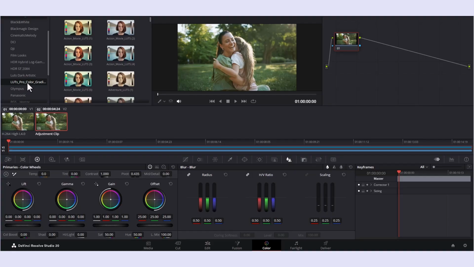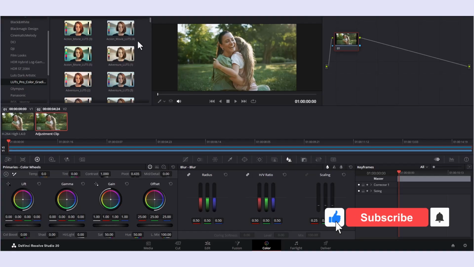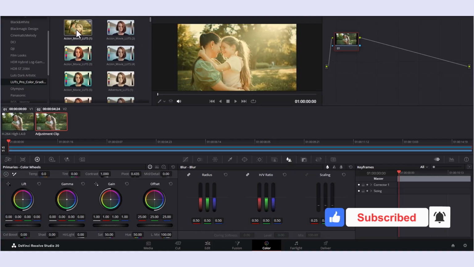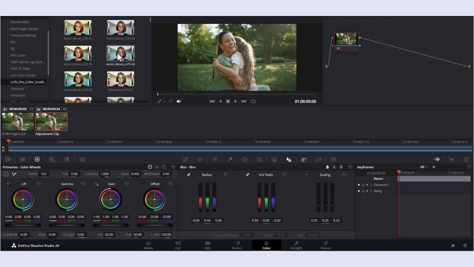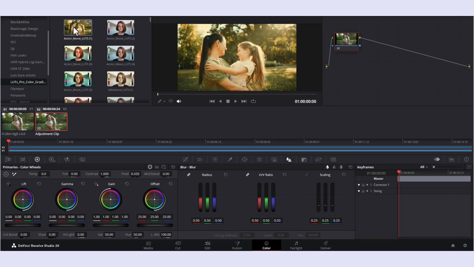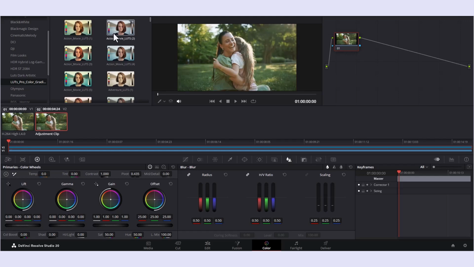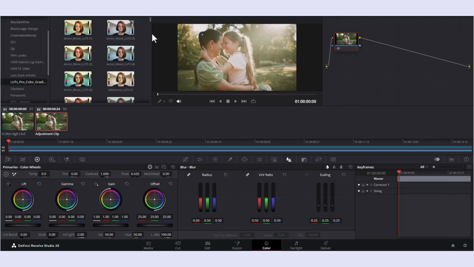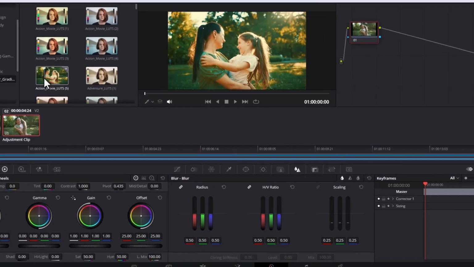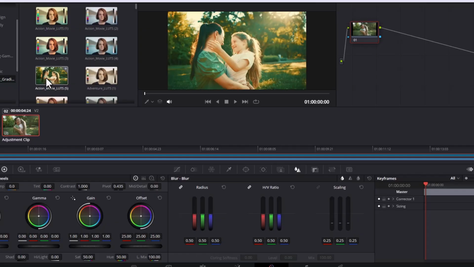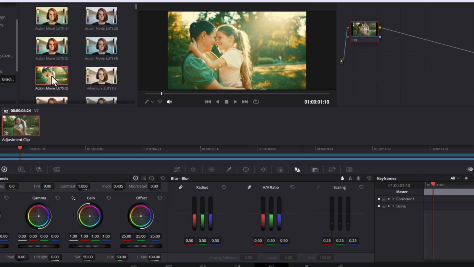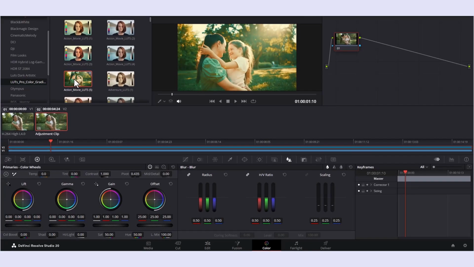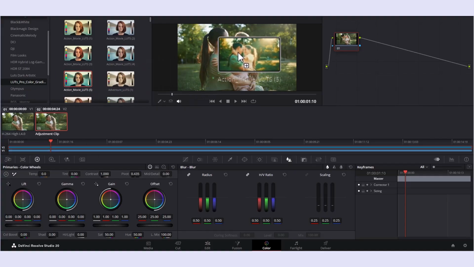Now look inside this folder, there are so many LUTs available here. And here's the cool part. If you just hover your mouse cursor over any LUT, you can see a live preview right here. See this window? Look at this. You can instantly see how the look is changing. So let's say I apply this one. See that? Look at how the color is changing, how it's getting boosted. You can clearly see the difference. To apply it, all you have to do is drag the LUT and drop it right here in this window. And that's it, the LUT is applied.